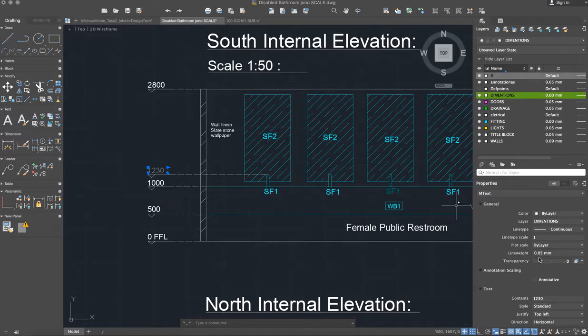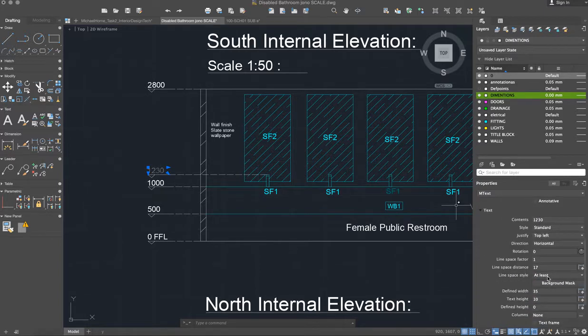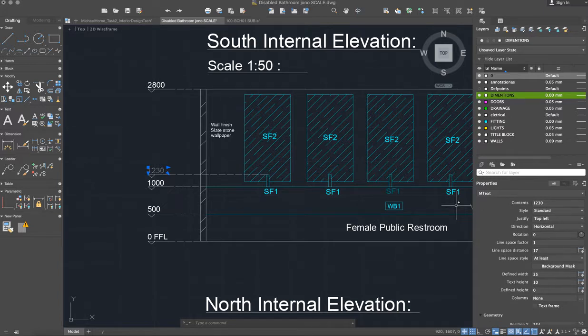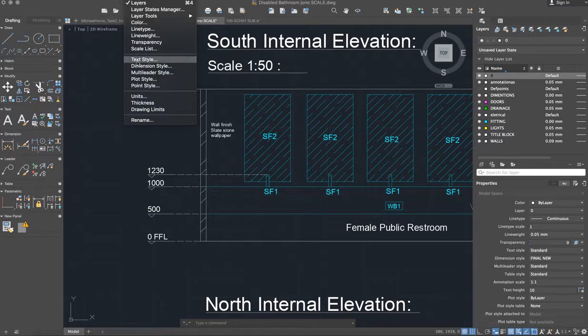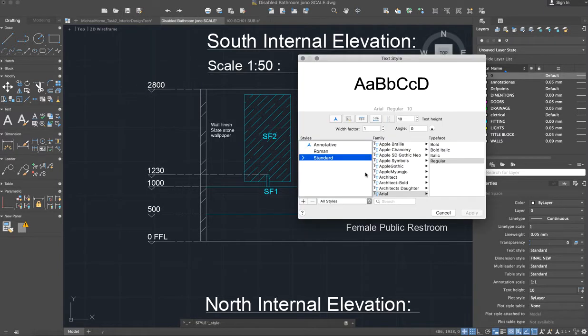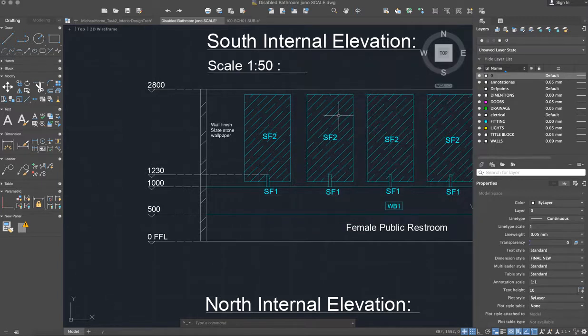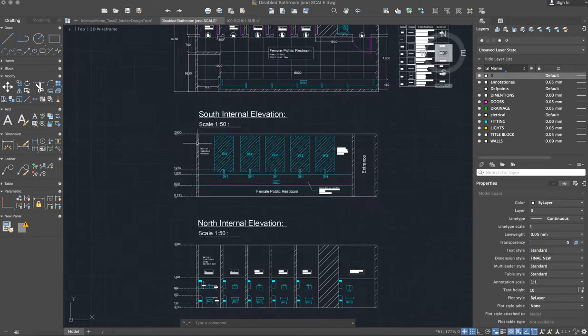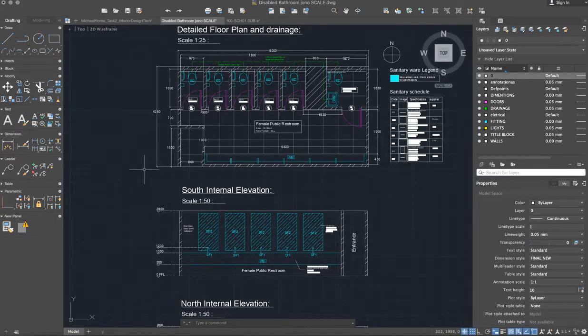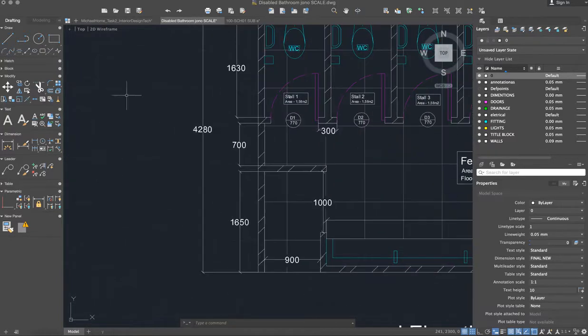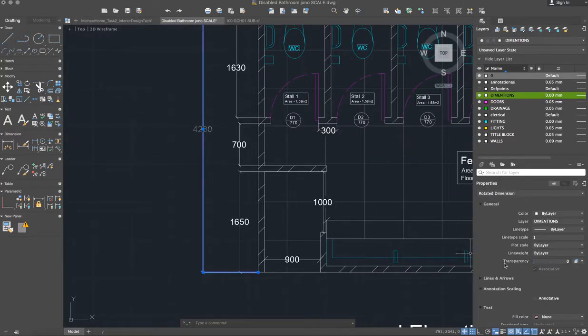This text height is 10. So that should be about 100 for a 1:100 scale. Let me check here. Text style, what are you using? Standard 10. Okay, that's not good. So there's something wrong with that. Your text height is 10. The dimensions are in centimeter scale, not millimeter scale. All that means is that you've done it at a dimension of 10 times less than it should be.